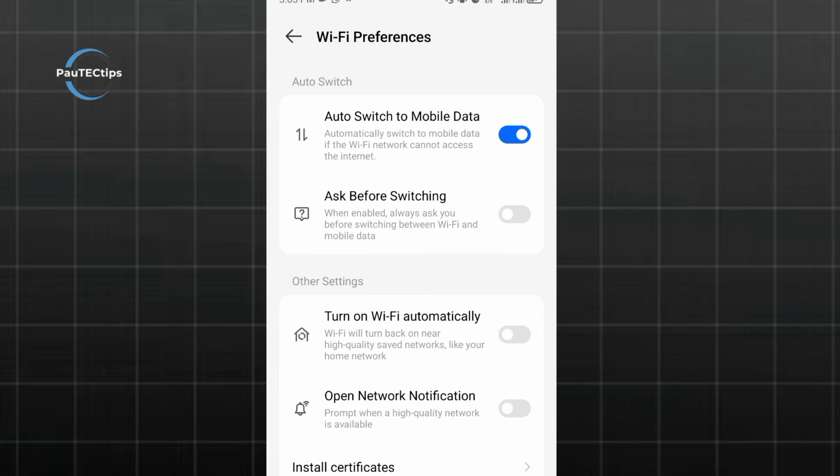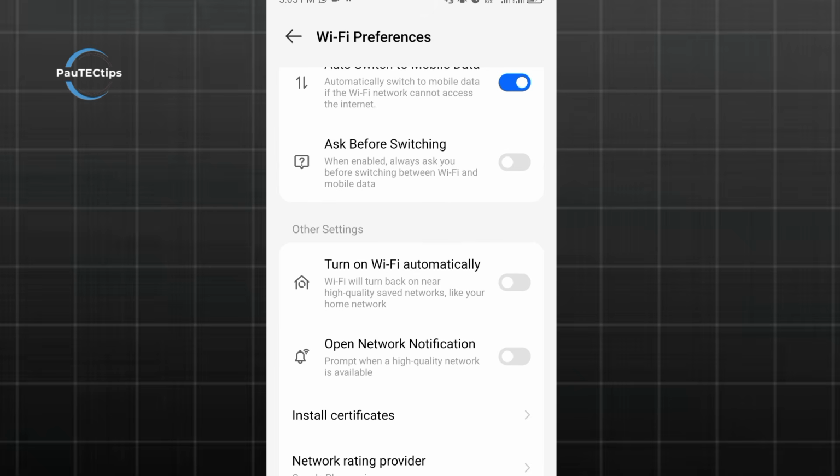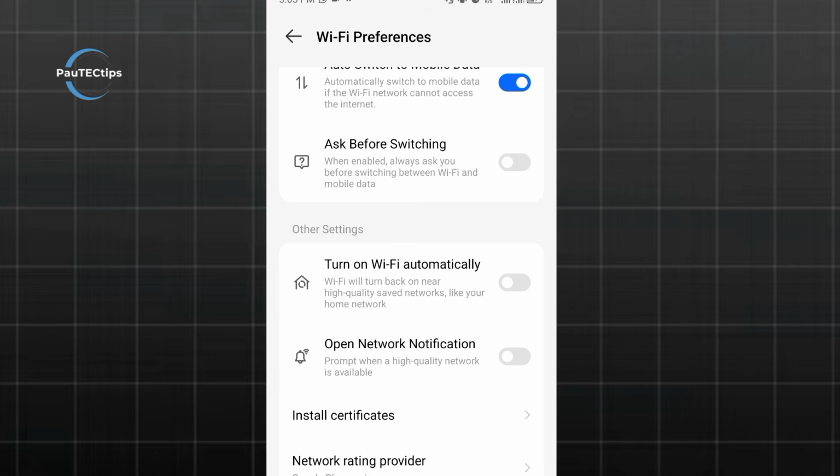Depending on the phone that you are using, if you are using Samsung, Tecno, and the rest of the Android brands, these settings might be a little bit different. The key thing is to try and locate the Wi-Fi preferences wherever it is located in your phone. So just tap on it, and then we are going to scroll down here. We're going to turn on two more settings here.